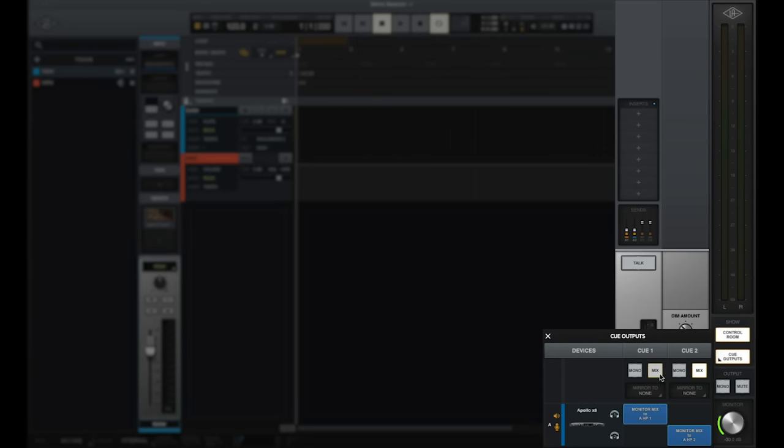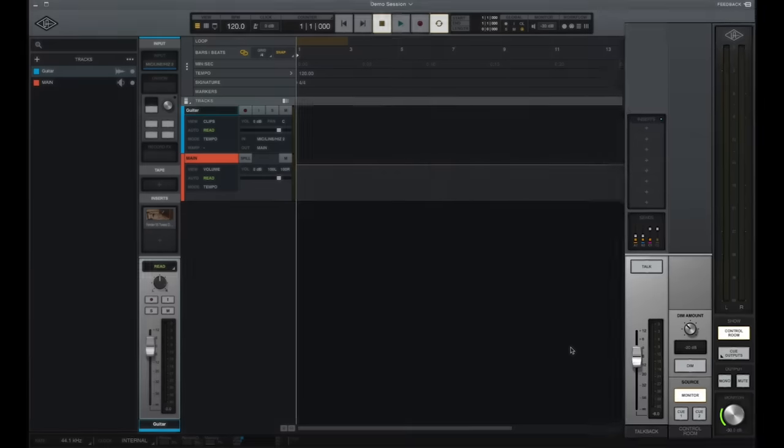For example, I can route the main monitor mix to the headphone outputs on my Apollo X8 by making sure one of the queue sources is set to mix, and then assigning both of my headphone outputs to that queue. On the other hand, if I wanted to route a custom queue mix to my headphones, I would deselect the Mix button and route signal to each queue via each track's queue sends. The controls at the bottom of the monitor section let you toggle mono or mute for the monitor outputs and adjust the monitor volume.